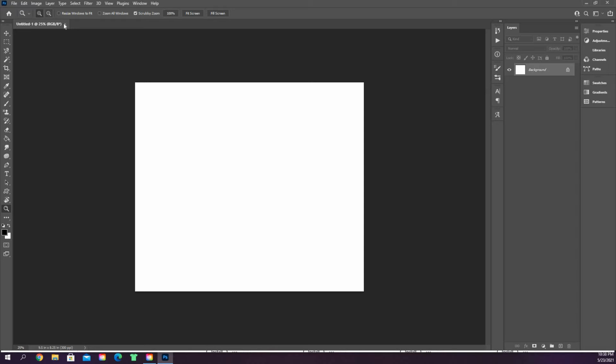Resize to fit window, I leave unchecked. I think by default it's unchecked. Zoom all windows is also unchecked by default, and then scrubby zoom by default is checked, I believe. If they're not, you can definitely set them up the way my settings are set up. I don't notice a difference clicking or unclicking any of these, so I just leave it set to what it is.